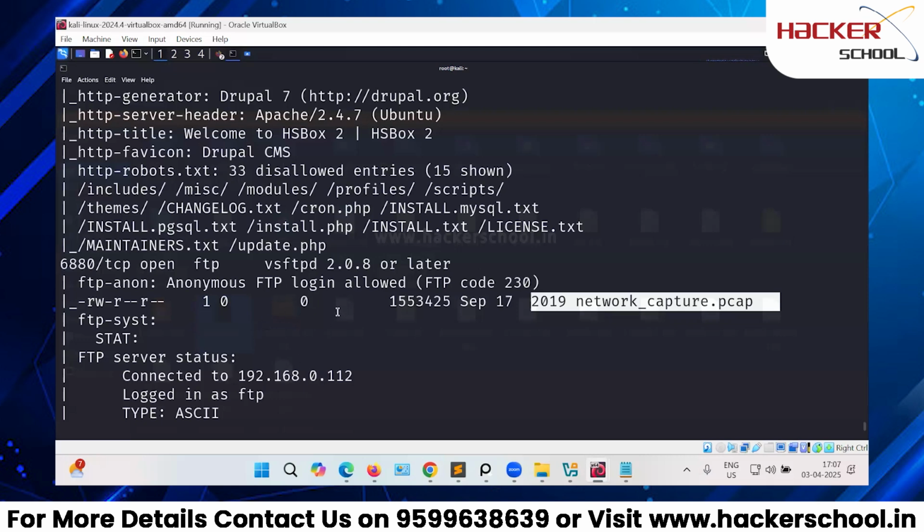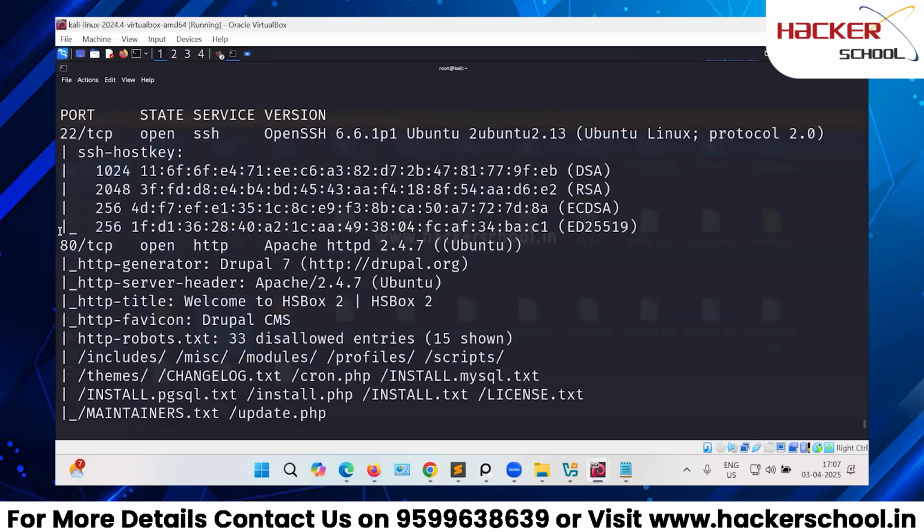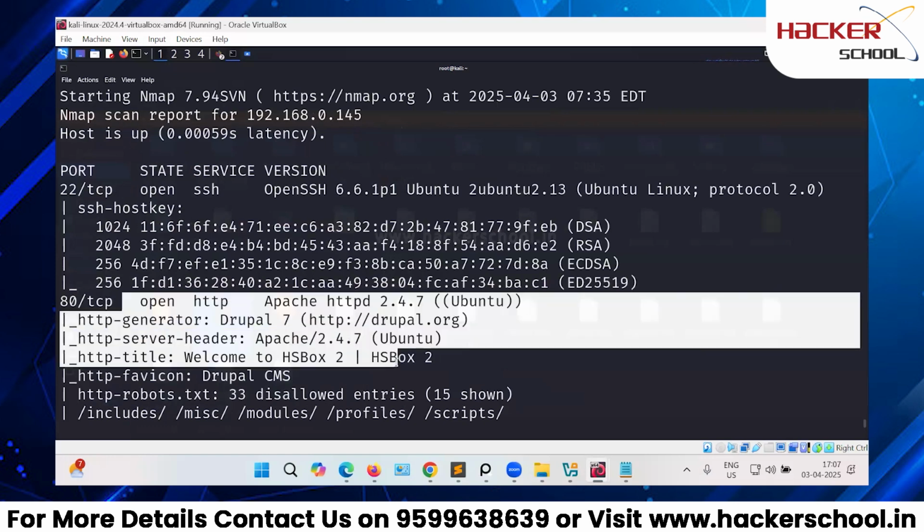Whenever you are performing pen testing, you should not leave anything. You should try each and everything. Let me first start with port number 80.